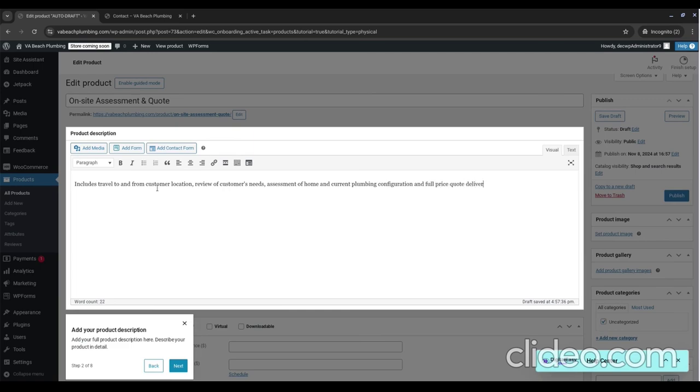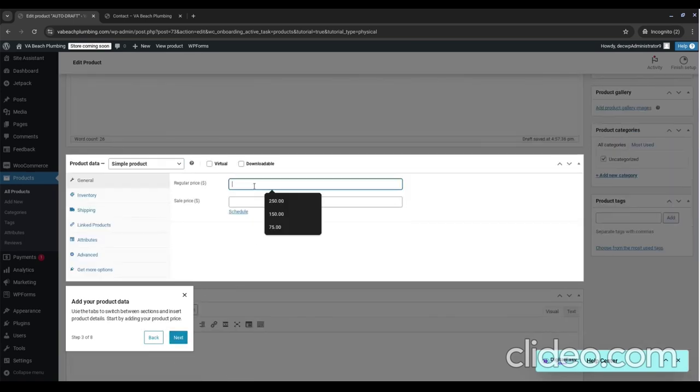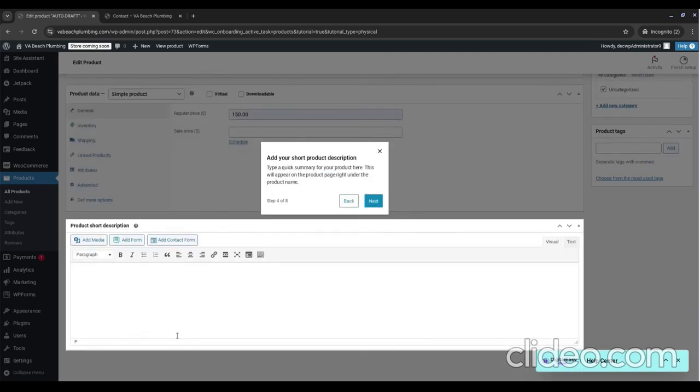But again, the walkthrough in this first product launch will highlight the different key sections that we would typically want to fill out. So once we've filled out the long description, click next, and price would be the thing it brings us to, and click next again, and here's that short description that we were talking about.